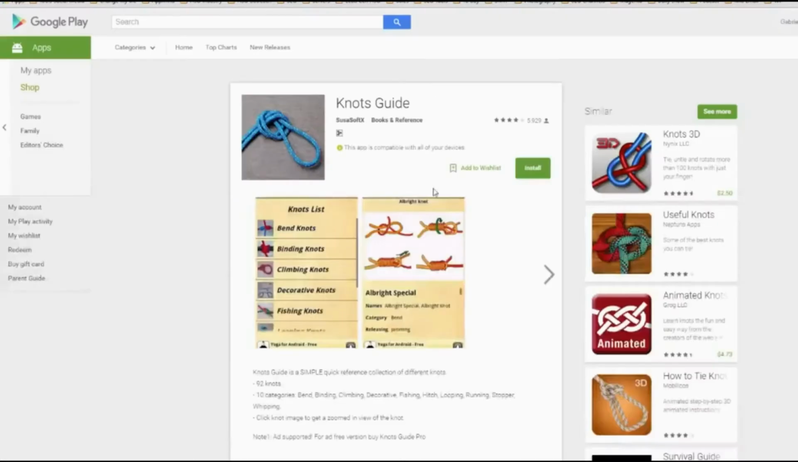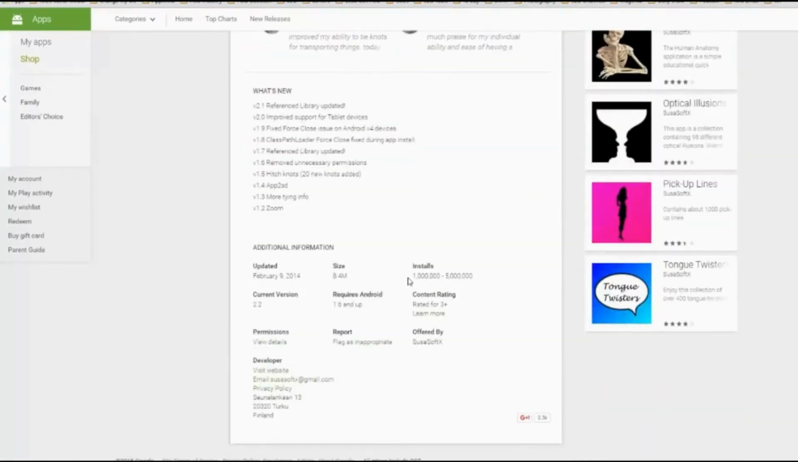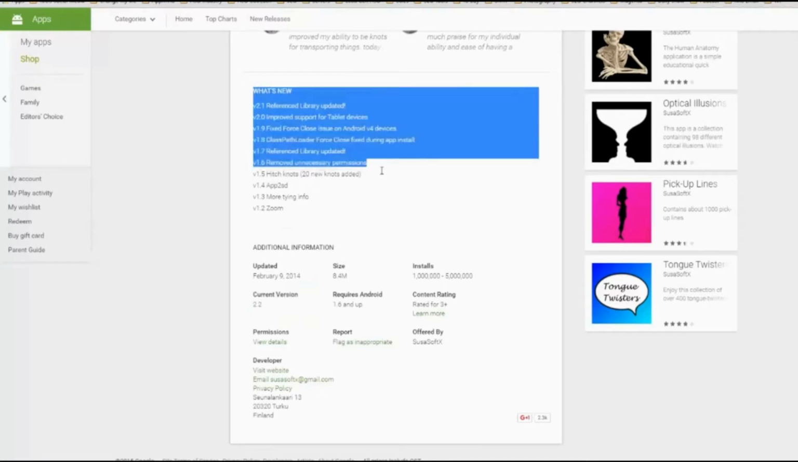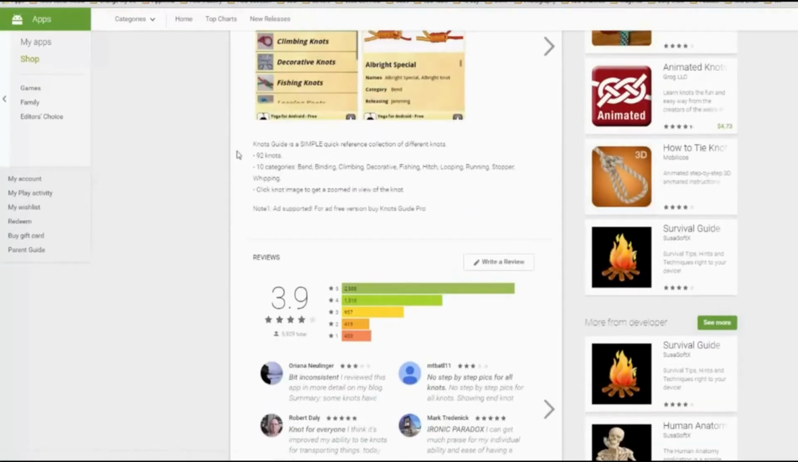Now, in this case, we have Knots Guide, and we have another one. This is a bit more basic one, but still has some decent downloads, 100,000. But again, has 2.2 versions. So this version here that we see, it tells me that they have been uploading a few different versions, and they have been literally improving the way the app works. So in this case, there's 20 new knots added in version 1.5. We see it here, and we see how things are working. 92 knots, 10 categories, so it's pretty interesting.